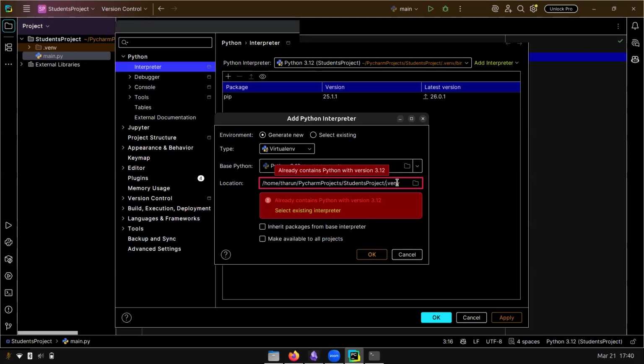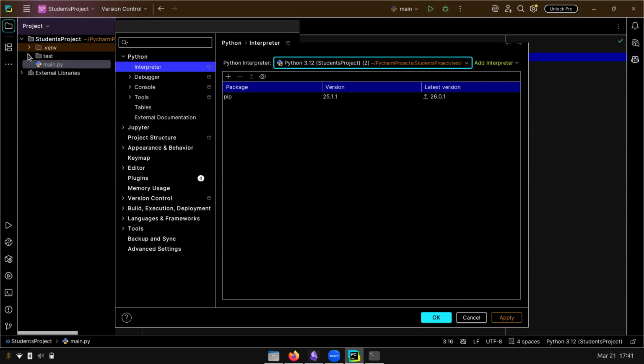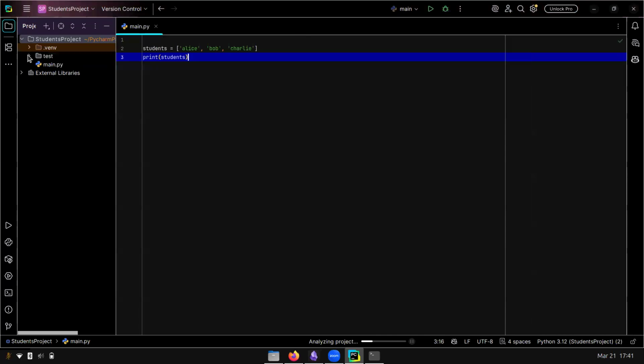Let me see. Yeah, here I gave a different location. And I'm asking it to create it for me. See, it created an environment under some test subfolder in our project. Actually, the name of the environment can be just venv or .venv, but you can place the environment anywhere you want. You can even place the environment outside the project folder or somewhere else.